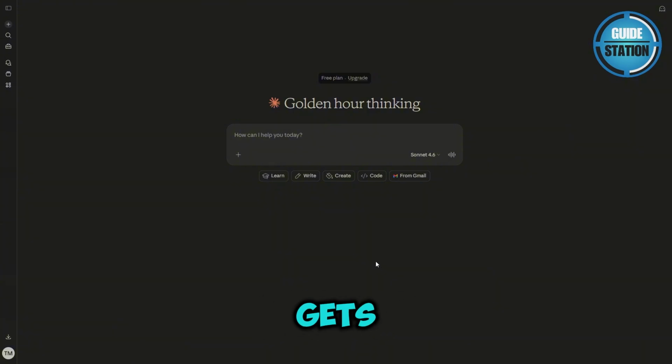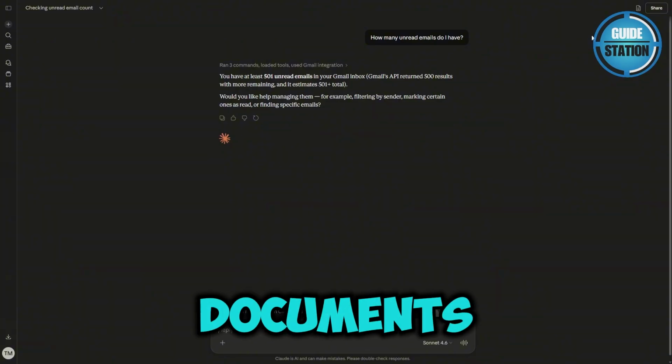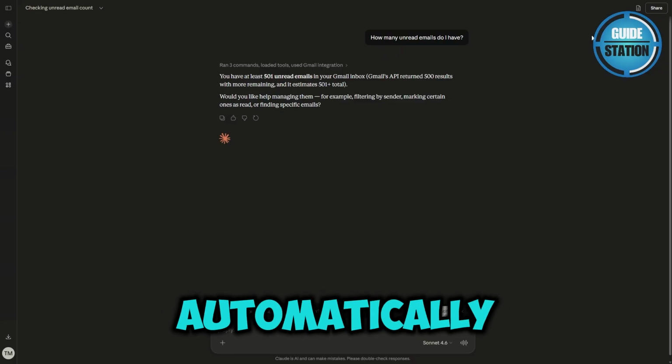And here's where it gets really powerful. When connectors are enabled, Claude can decide when to pull data from your connected tools to answer your questions. Or you can directly tell it which source to use. This creates a seamless workflow across everything you use. And it doesn't stop there. You can turn meeting notes into tasks, project updates into summaries, or documents into presentations, all automatically.